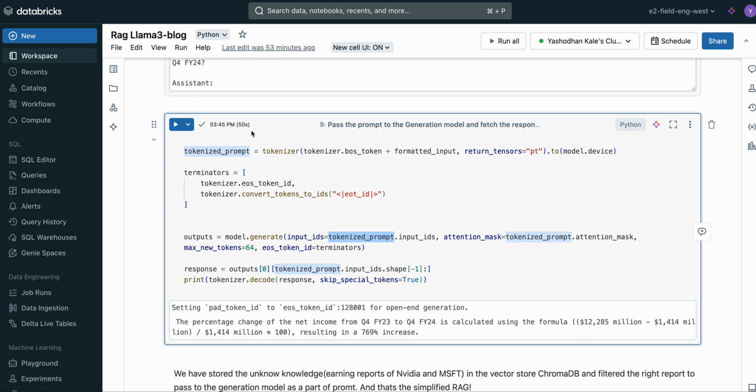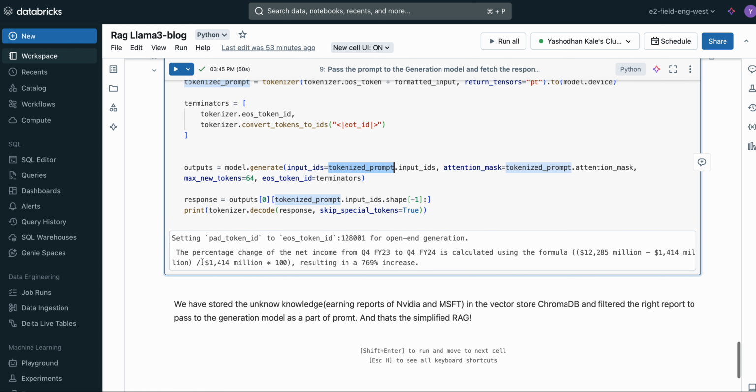You see 50 seconds for me. And here is my answer. It says the percentage change of the net income, blah, blah, blah, is 769% increase. So this information essentially is coming from the report that we have passed to the model with the RAG architecture, right? But please note that it's not about the accuracy of the information.